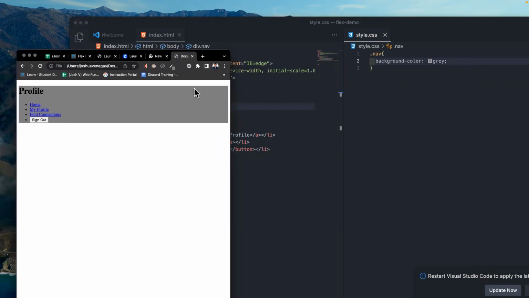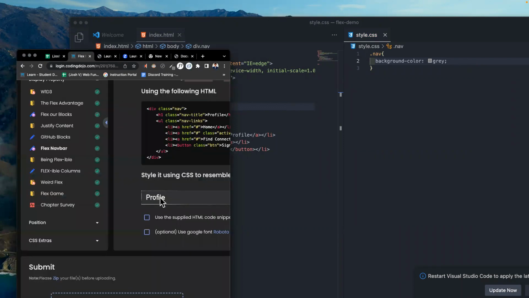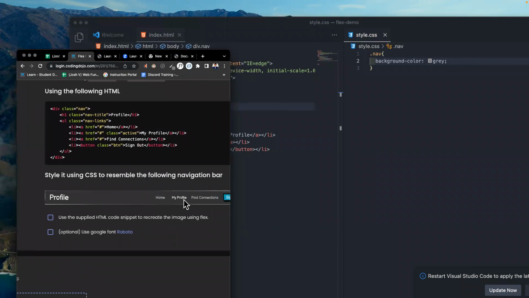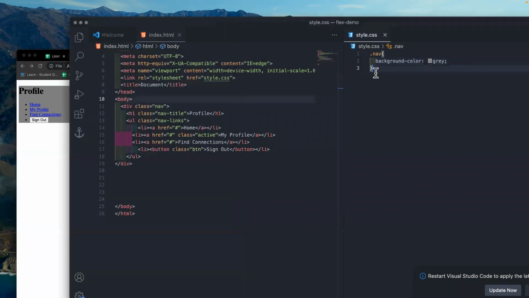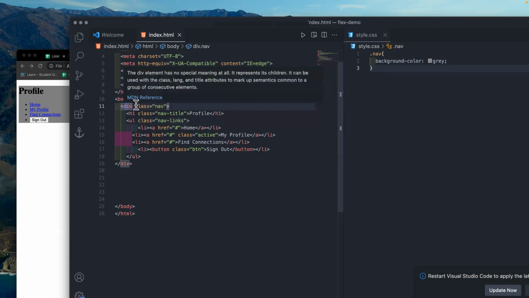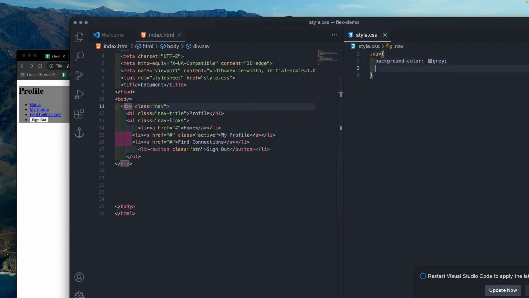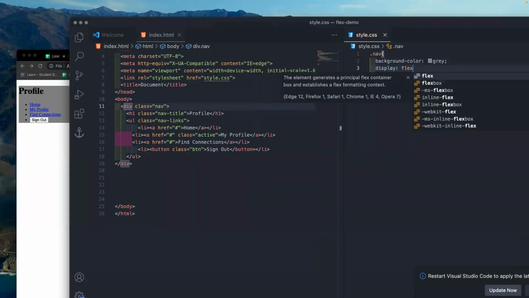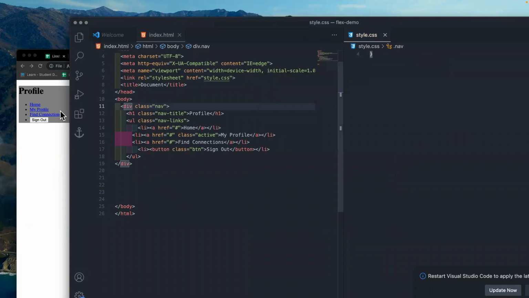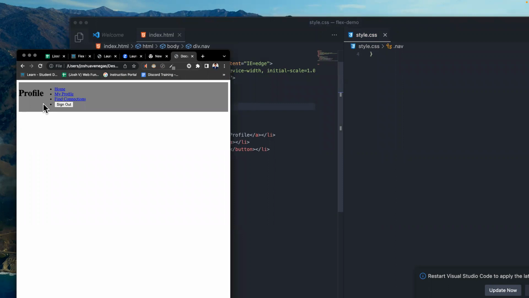And so now I'm going to line them up in a row that I see here. So profile is on the same level as this list. So we'll see here, nav contains this H1 and this nav links. So if I say display flex on the nav, its children will be lined up side by side. And that's what we see here.